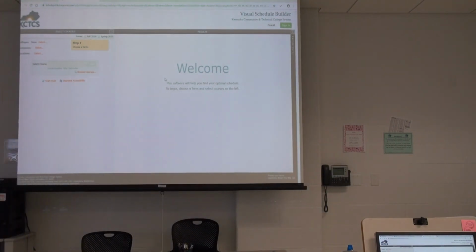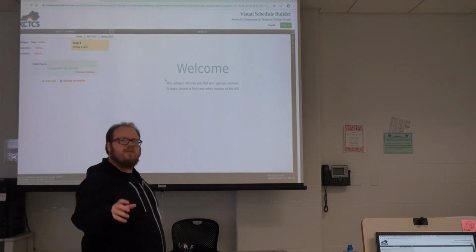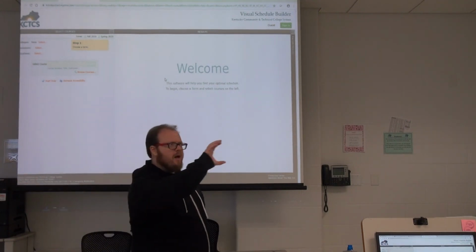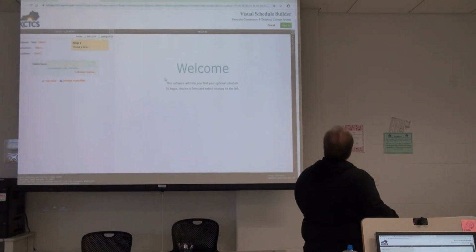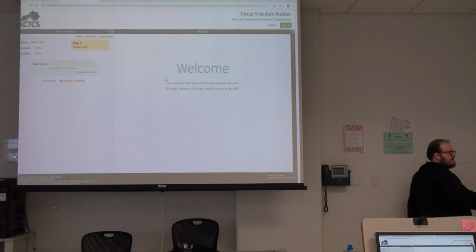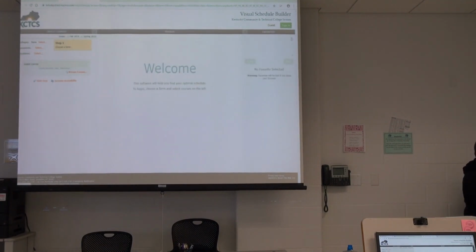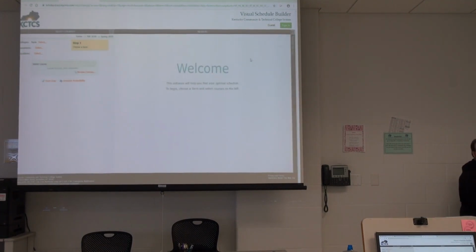Okay? So there are three panes. It looks like there's only two. There's actually a third that's collapsed over there. The first pane is the select courses. So that's where we go in and we pick out the courses we want. The middle pane are the results, and that's going to have a visual schedule that we can see. And then there's also a favorites pane, and if we have time, I will show you that.